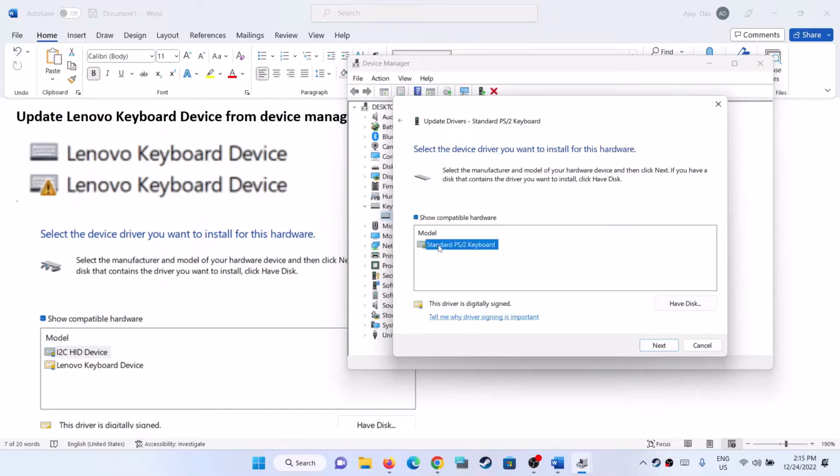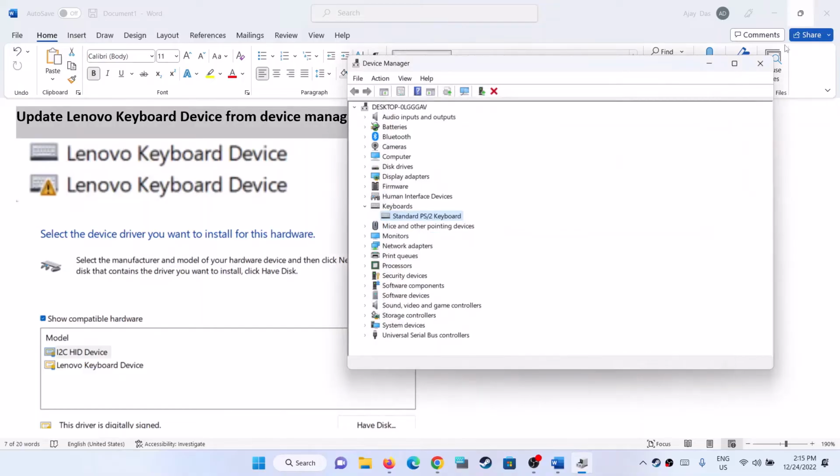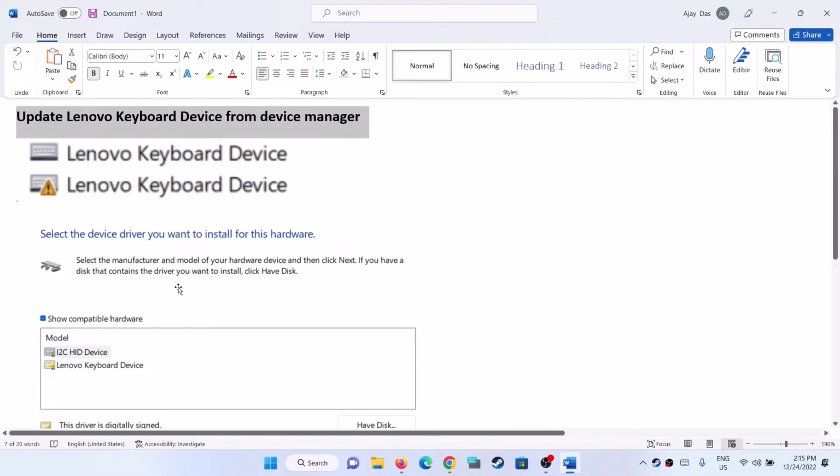Now over here you will find I2C HID device. Now I don't have it over here, but if you see I2C HID device, select it and then click on next, install it, restart your computer and then check the touchpad. That should fix the problem.